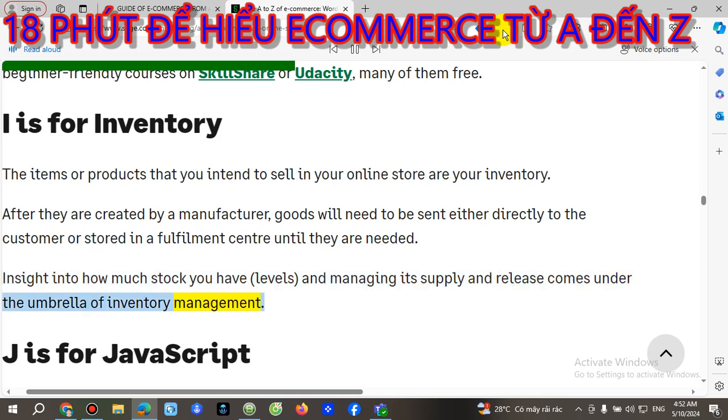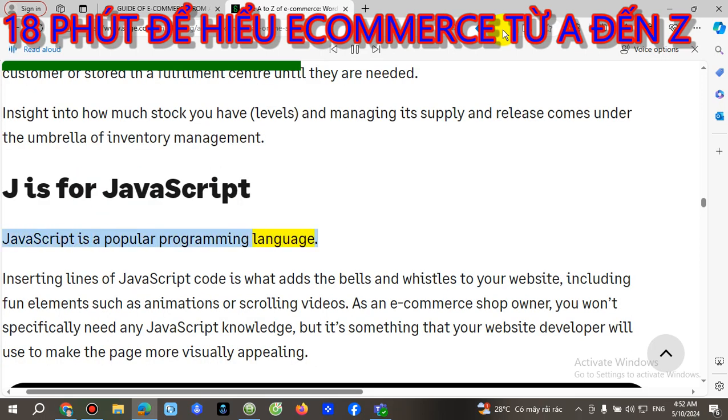J is for JavaScript. JavaScript is a popular programming language. Inserting lines of JavaScript code is what adds the bells and whistles to your website, including fun elements such as animations or scrolling videos. As an e-commerce shop owner, you won't specifically need any JavaScript knowledge, but it's something that your website developer will use to make the page more visually appealing.